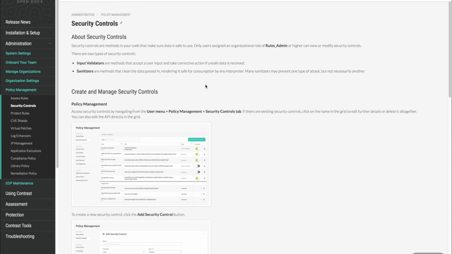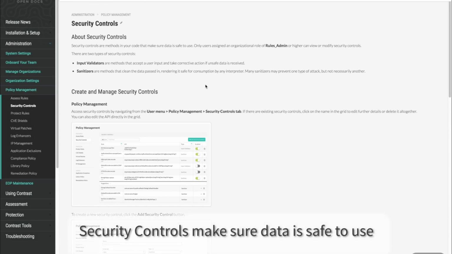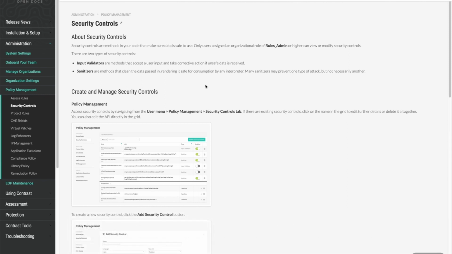In this video, we're going to cover security controls. A security control is a method in your code which ensures that data passing through it is safe to use in your application. Contrast Security will trust information that has passed through a security control it knows about.